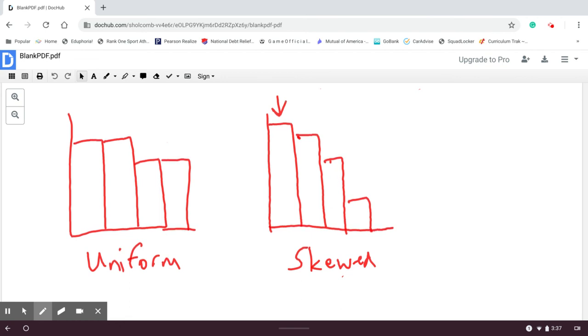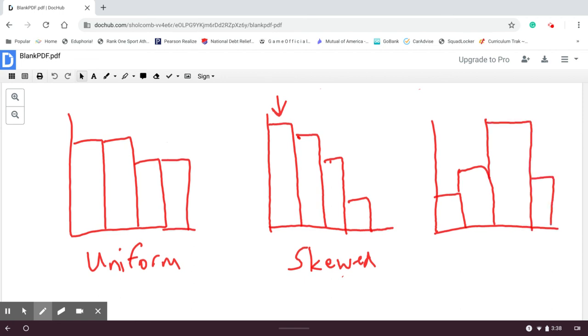And then the final one is called symmetric. Let me draw you an example of that. A symmetric histogram looks similar to this, where you'll notice that the peak is in the center of the graph. This is called symmetric. It's almost like a ladder on both sides. Whoops, forgot the E.